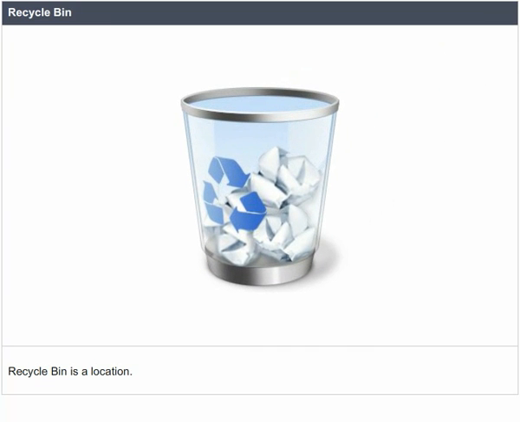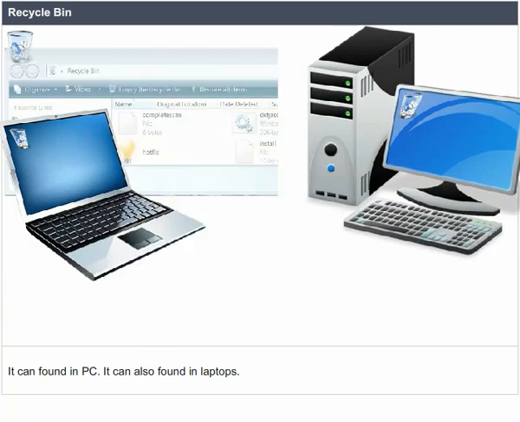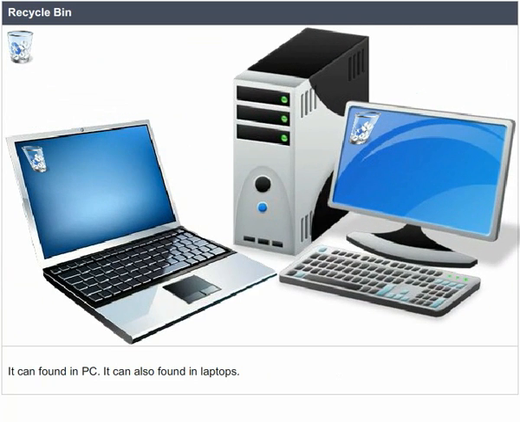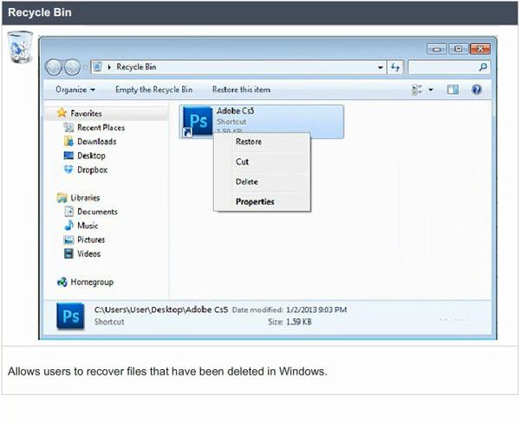Recycle bin. Recycle bin is a location. It is like a folder where deleted files are temporarily stored. It can be found in PCs and also in laptops. It allows users to recover files that have been deleted in Windows.